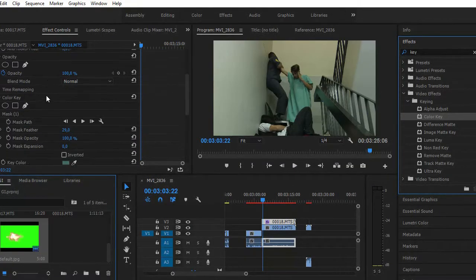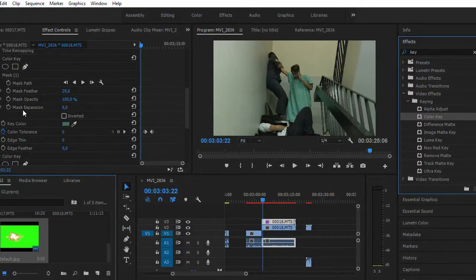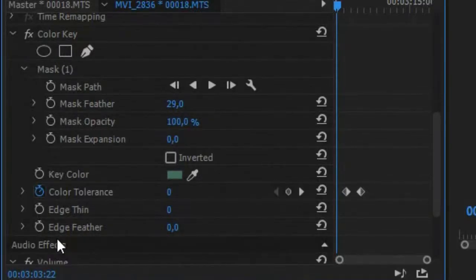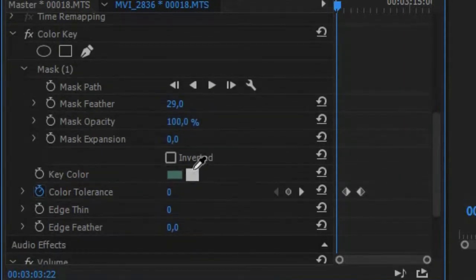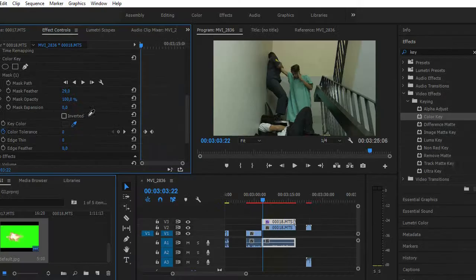Now you go down to your keying. When you're at your keying, you can see this icon here. Click on it and select the color you want to key.